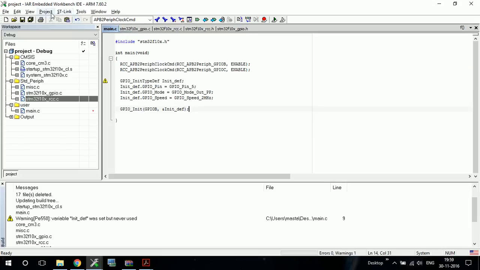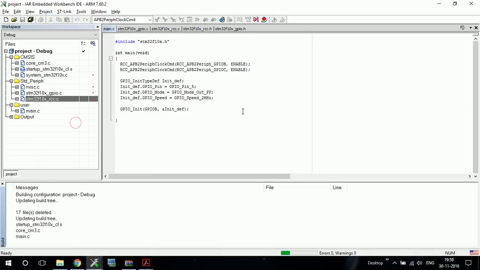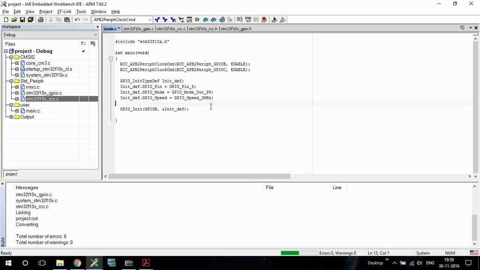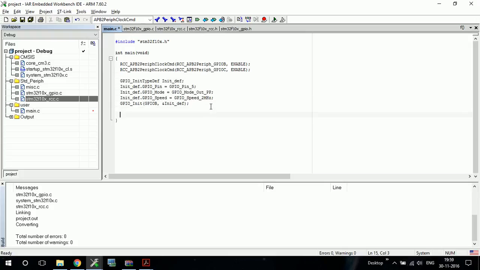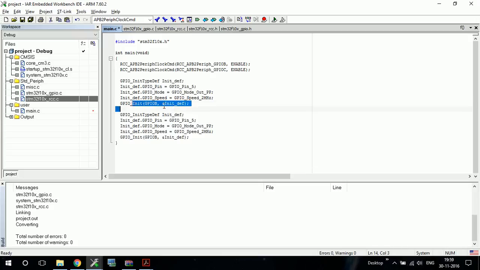Okay, let me compile this code, see whether it is working or not. Okay, so it is working. We can proceed forward. For output we have written the code, now we have to write code for input. So let me copy this again, and we are using the same variable because the use of the variable is over in this line, this variable init def. So we can use this variable again, and we will change only those values which are different.